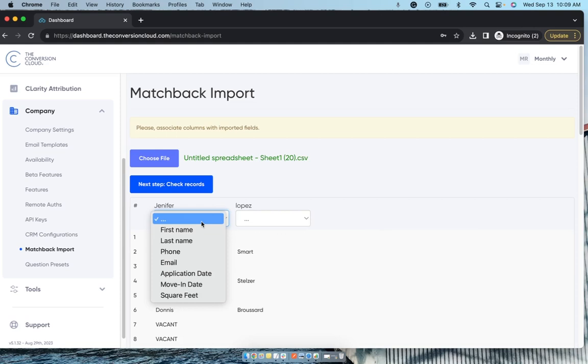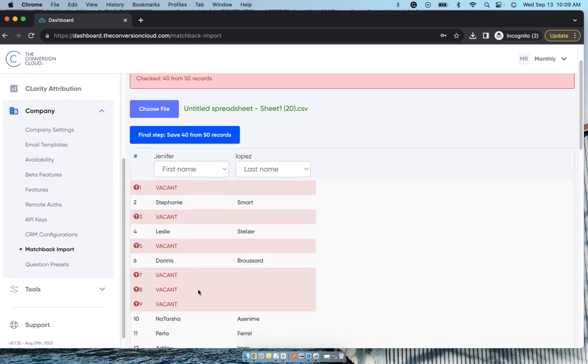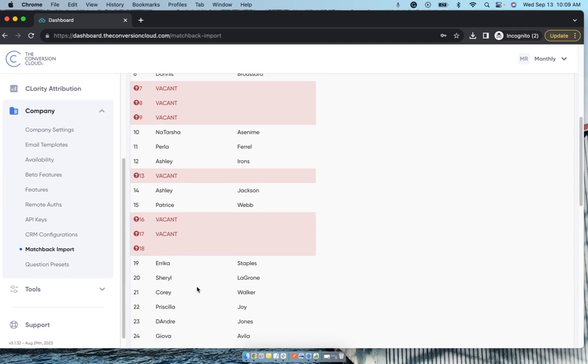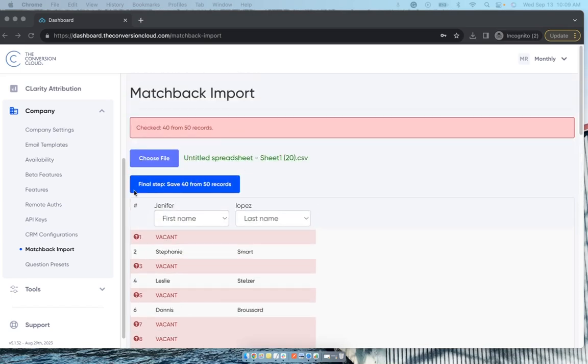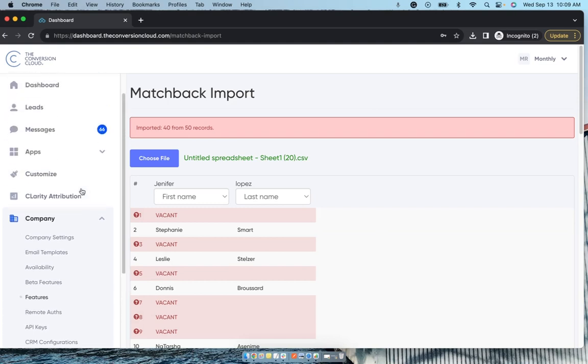Here we can name our columns and then we check records. This will go ahead and check for any vacants or any discrepancies and remove them. And all of the ones that have been checked will be shown in red. So you're able to review them. And then we can save our records. So once this information is saved in the system, we'll navigate to Clarity Attribution.